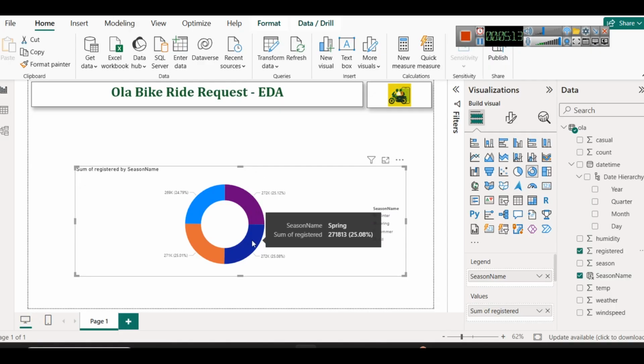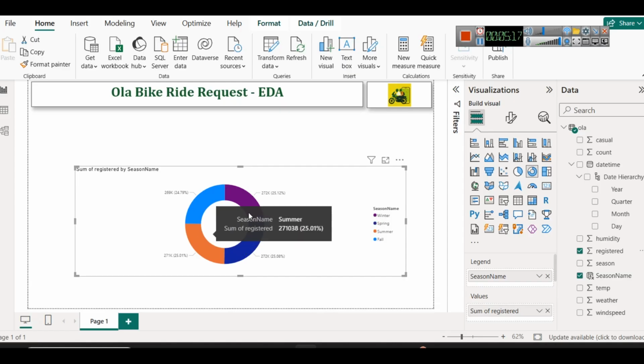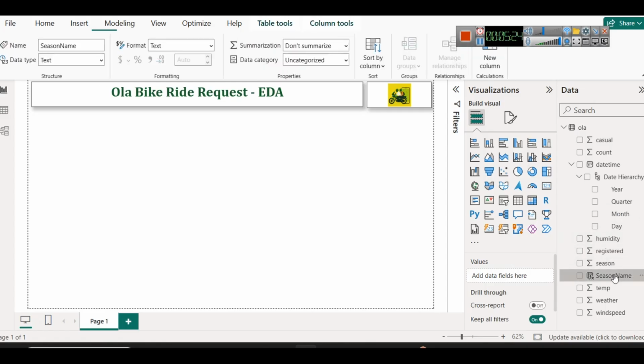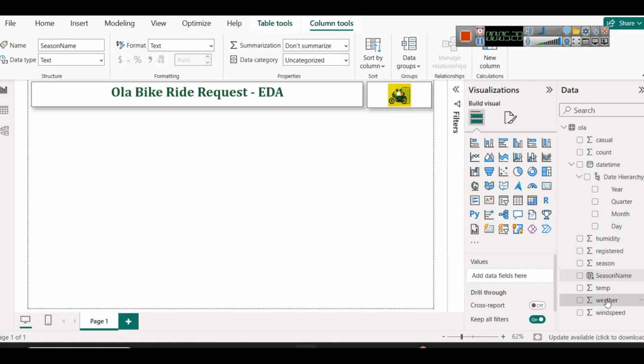So you can see 25% spring, 25% winter, etc. So we will be analyzing that. So this is one way. In a similar way, let's copy that, we also have weather.